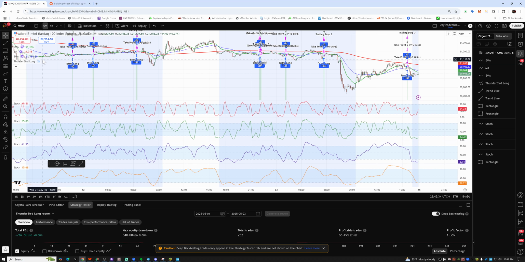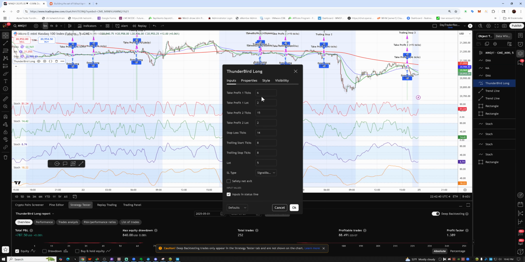Right now, let's talk about the parameters here. And it's an active strategy. We're going to go to the parameters. I guess this would be the default right now: 6, 2, 15, 2, 14. But what I'm going to change here, I want you guys to try this.